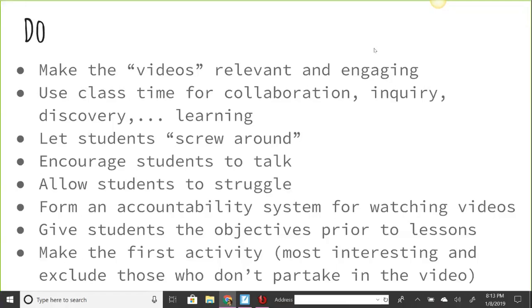Use class time for collaboration, discovery, and learning. Don't just hand out a worksheet. It's not going to be as useful as if you have them sit in groups and work through an activity together. You want your class to be noisy. You want to walk around and hear students talking about mathematics. And you would be surprised, because the first time I did this, I was really concerned that I was going to walk around and I was going to hear my students talking about where's the latest party this weekend, what's happening on Snapchat.